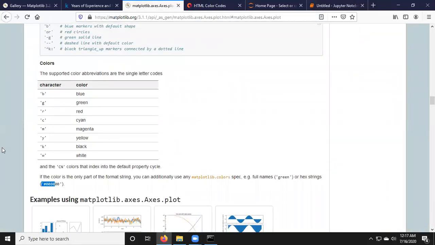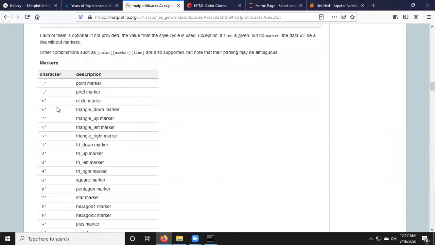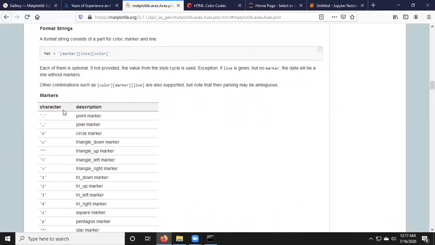Now go back to our documentation here. Check out what the second formatting string is, that is called line style, for example. Check out this one.